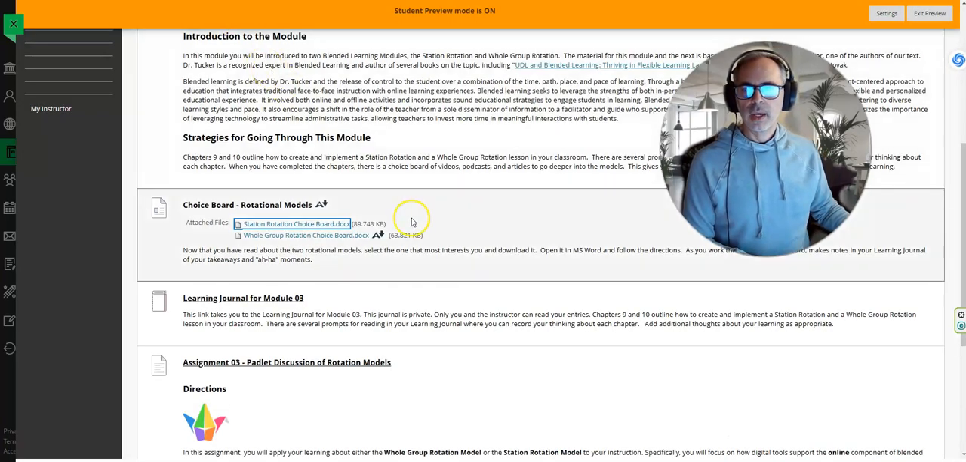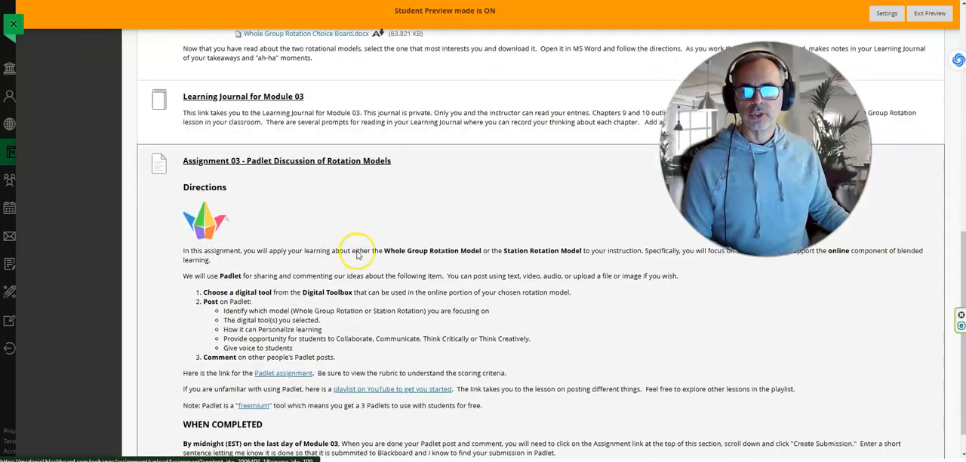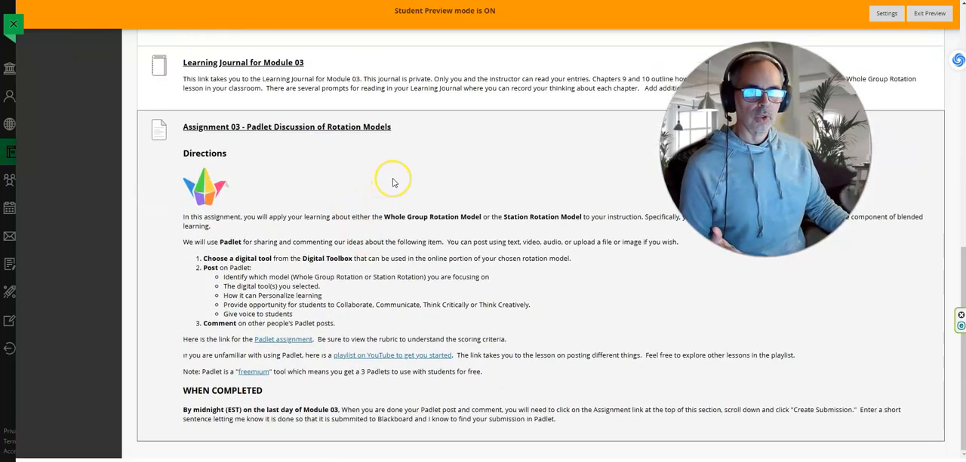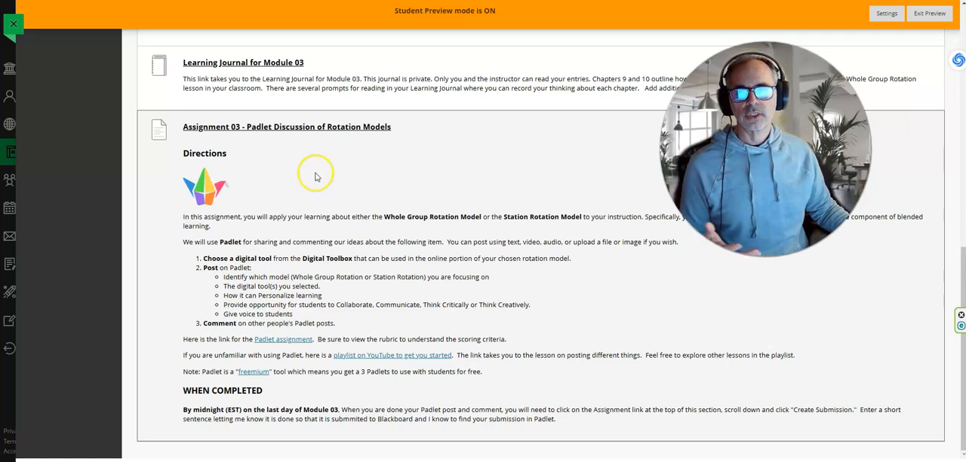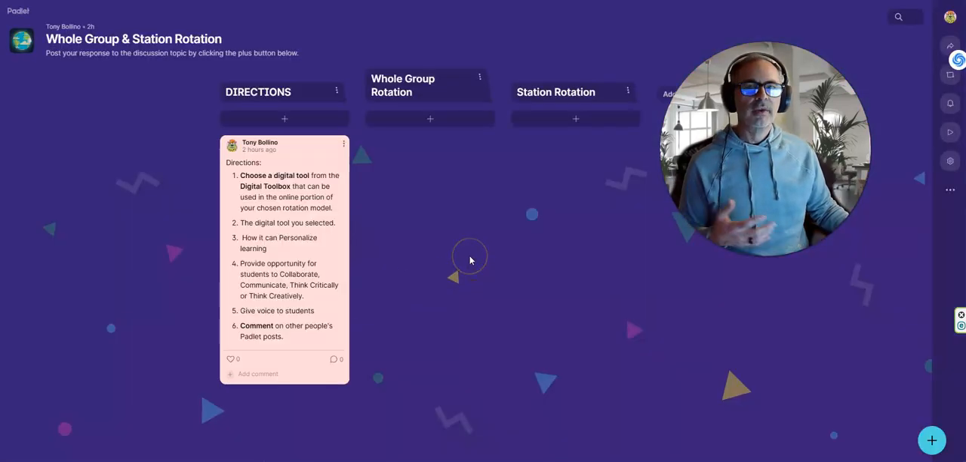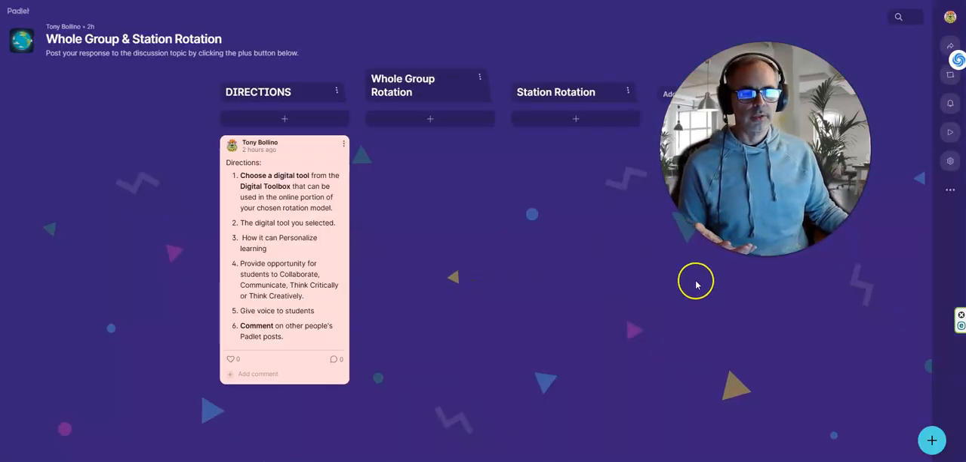So anyway, once you've done that and you've recorded in your learning journal, we're going to have a discussion board, but instead of using a traditional discussion board, we're going to use Padlet. So here are the directions, and click on this link here to get to the Padlet assignment. If you're unfamiliar with Padlet, it's pretty intuitive.